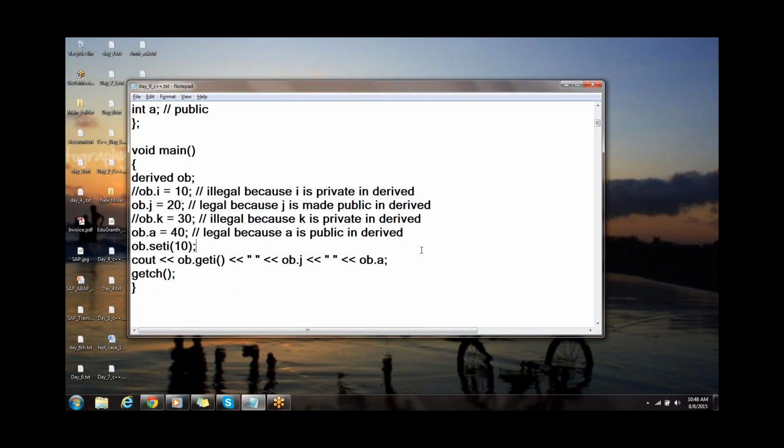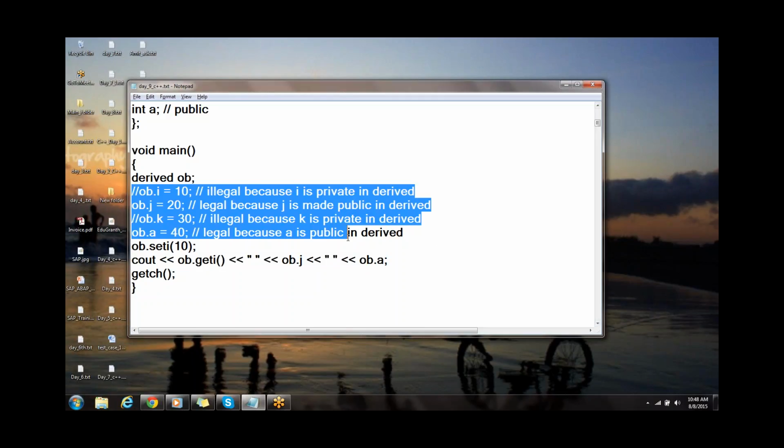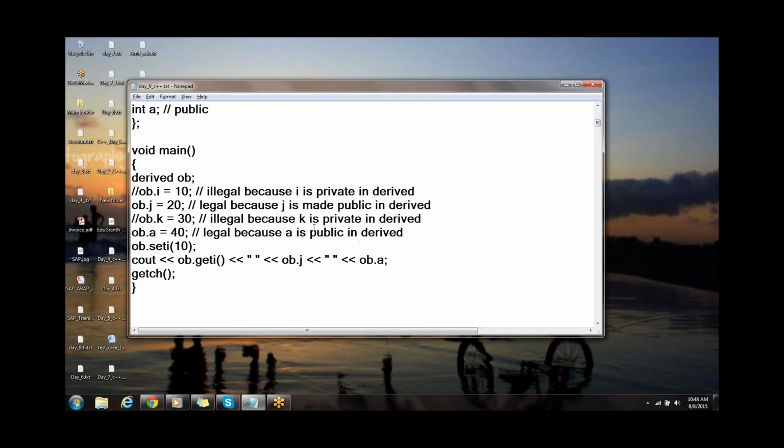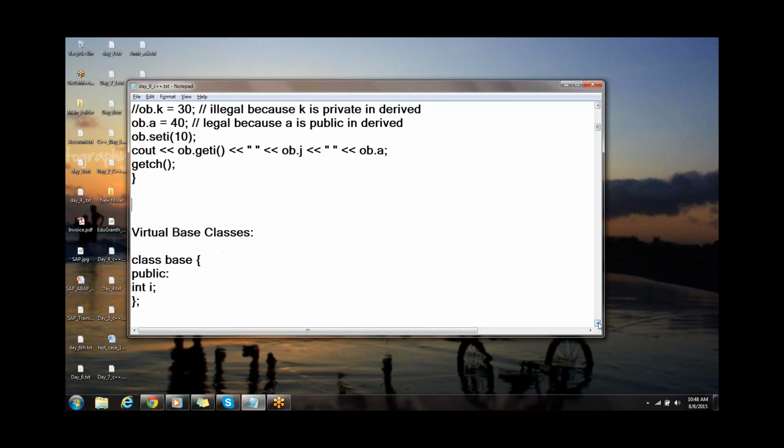Okay. Understood. Got it? Yeah, got it. Any confusion? No confusion. Simple part, right? Okay. Now this part is over.